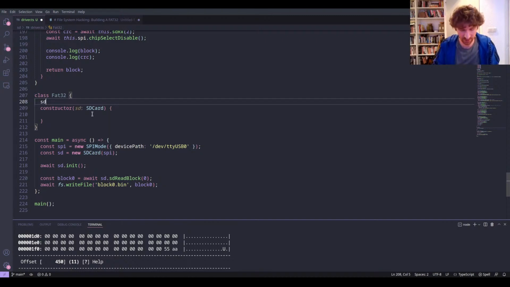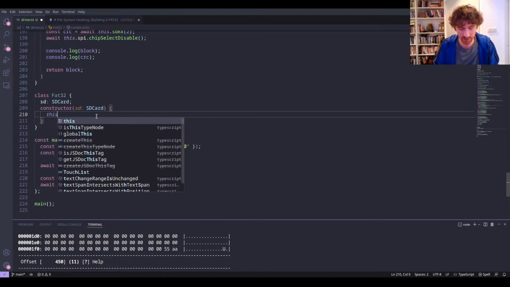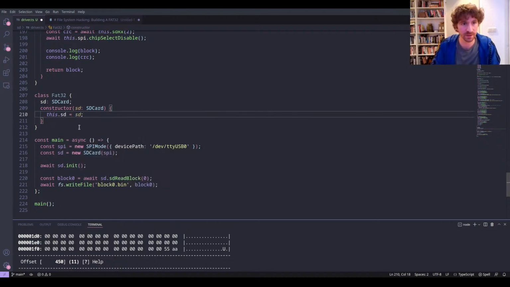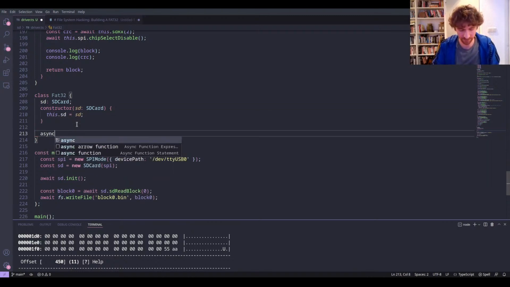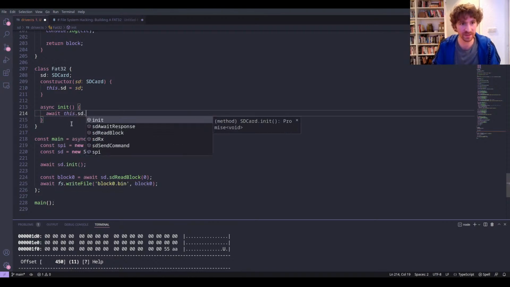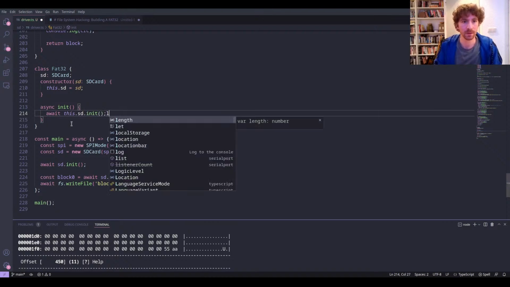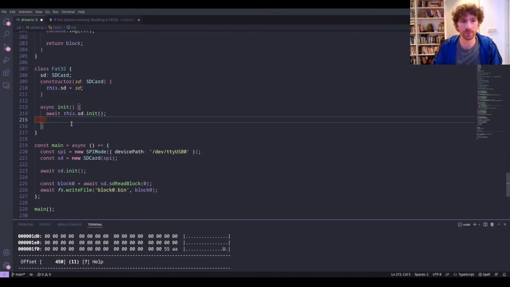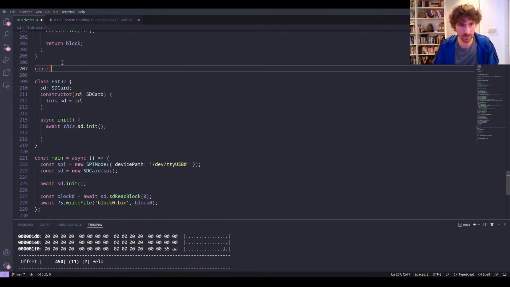So we're going to have an SD property, which is an SD card, and we're going to take that in the constructor and assign it to this. We will have our own init method. This is the pattern that I'm building up: everything has its own async init method, and that way we can await the SD card's init. So we set the SD card up correctly, and then we can start doing the FAT32 specific stuff. But first, we're going to make these constants.